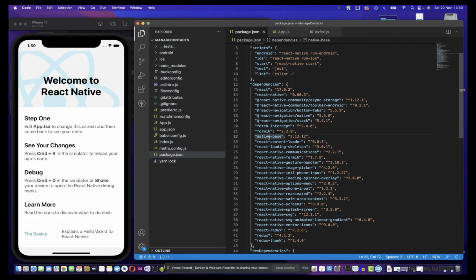Native Base is our UI component library. React Content Loader is going to be used to display skeleton text, as well as React Loading Skeleton. We're going to be using React Native Communications to basically handle things like making calls and text messages, just some basic stuff. So whenever the user clicks, it will redirect the user to his mobile device to send a text and stuff like that. React Native Formik, which is also for form validation, works together with Formik. React Native Gesture Handler would also be needed while we're using React Navigation. Then React Native Image Picker would be used because we would need to basically either work with the user's camera or get an image from the user's device.